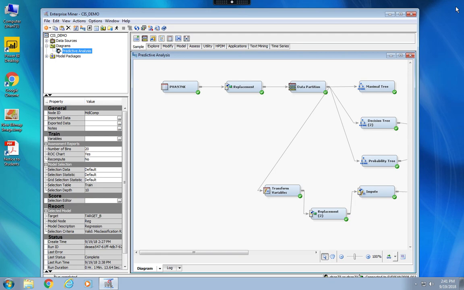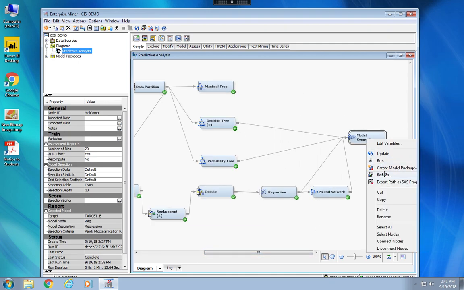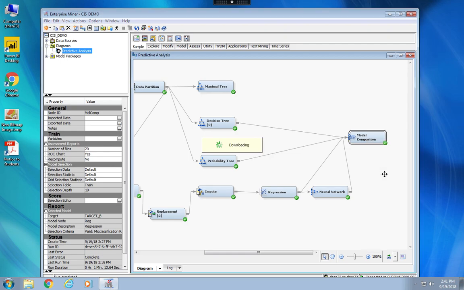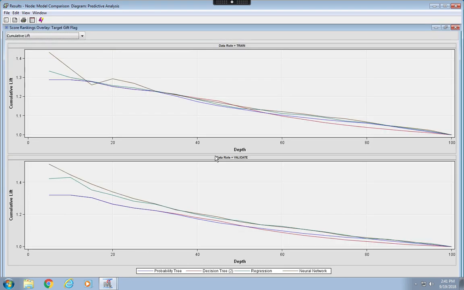Then let us look at some of the statistical graphics. I should not have closed the results window. Let me open it again. So here, if I maximize the score rankings overlay, this is cumulative lift, and basically it's making a comparison of how good your model is in comparison with a random guessing model.